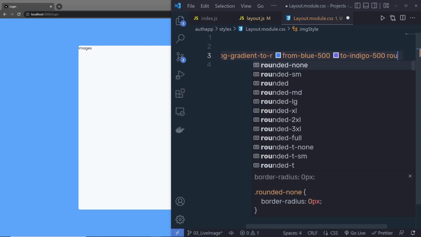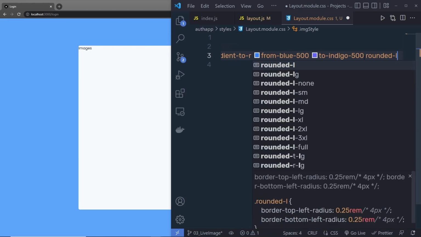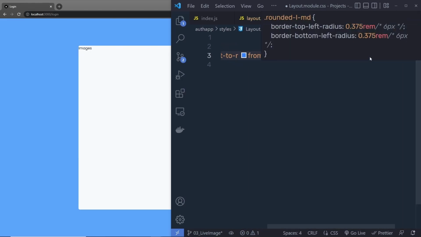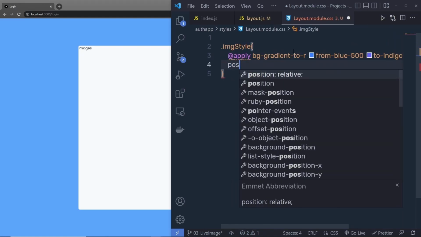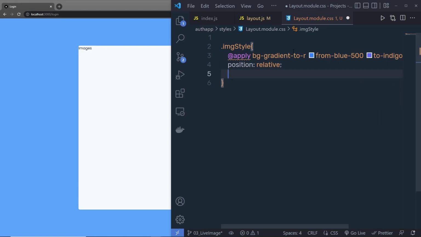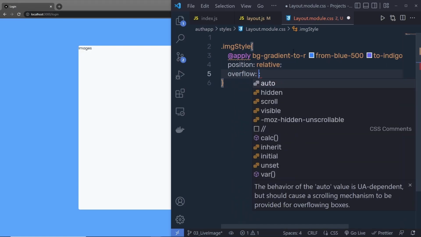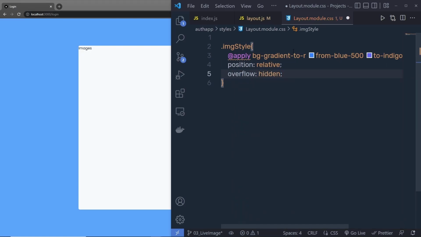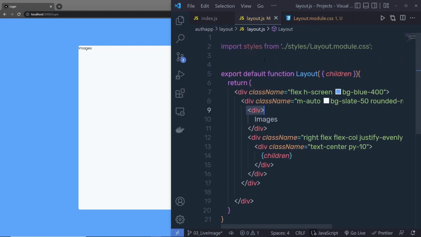And then I'm going to specify here rounded-l-md. Now this class is going to specify border-left radius and border-bottom-left radius. Now just out of that, I'm going to say here position, which is relative. And then I'm going to say overflow hidden. Save this file. It's not going to do anything. This is because we don't have this style applied to this division tag.